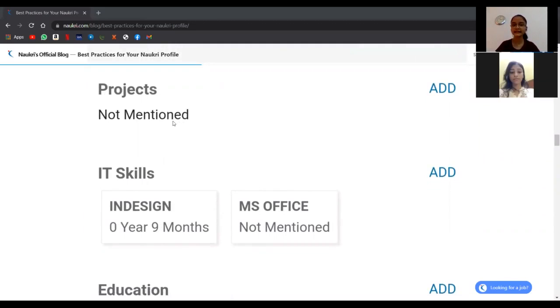Projects in the sense, in case you have done any projects before, like it might be in your college or it might be in your school. Projects in the sense, it's just like an achievement of yours, you just need to mention it.